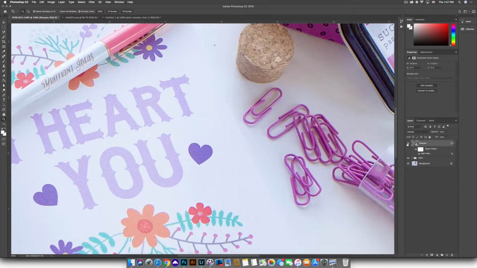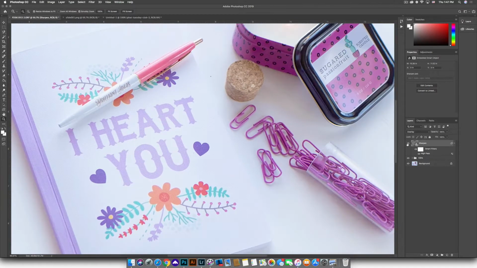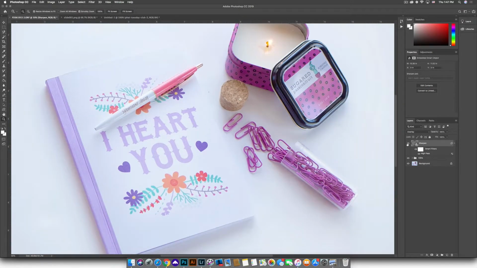So it just sharpened those edges up for me. The photo was already in focus, but it just made the photo crisper, and it just makes it pop a little bit more. Now this is a fairly easy thing to do, but there are quite a few steps. I'm going to make it even easier by showing you how to make this an action.